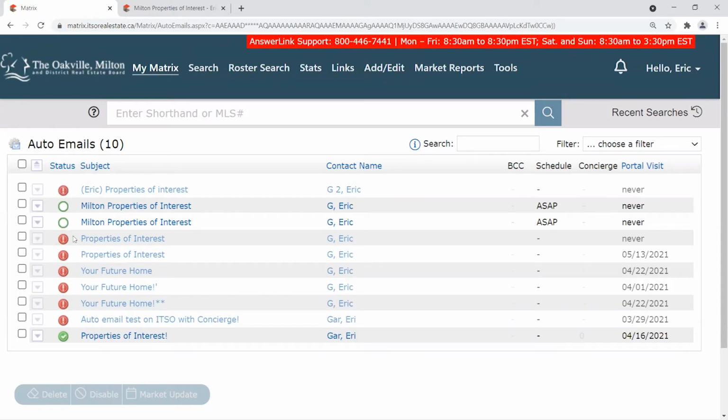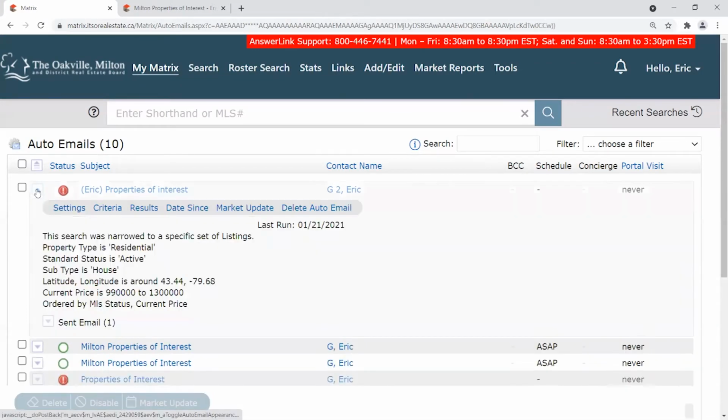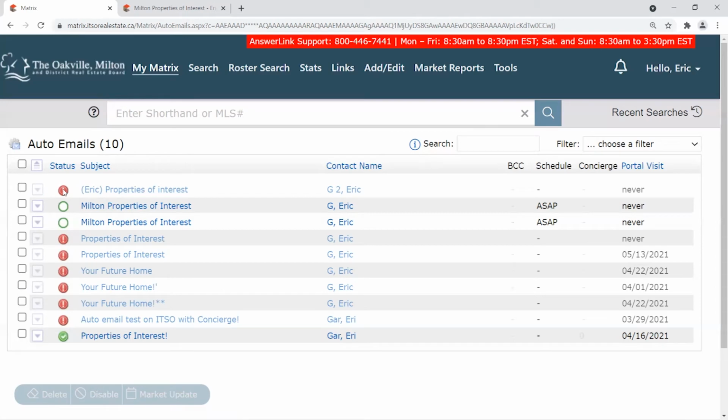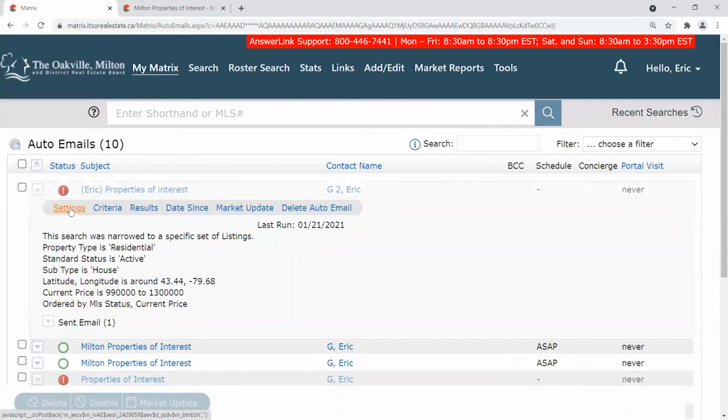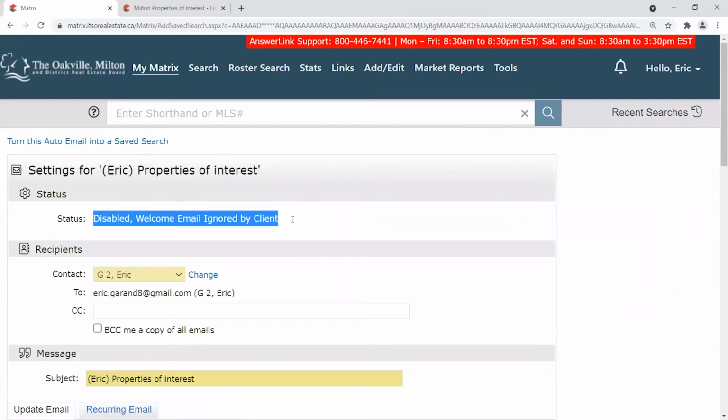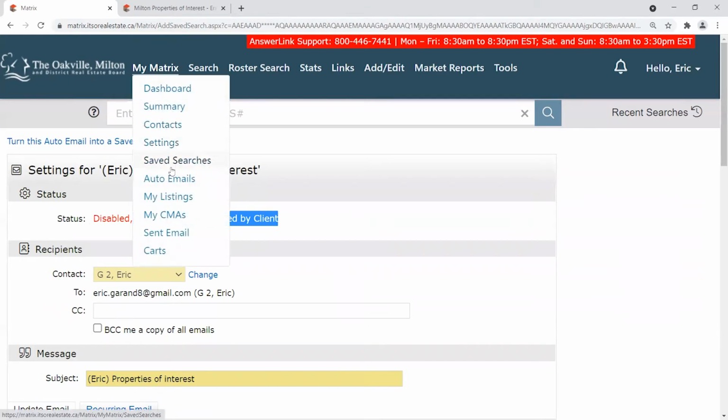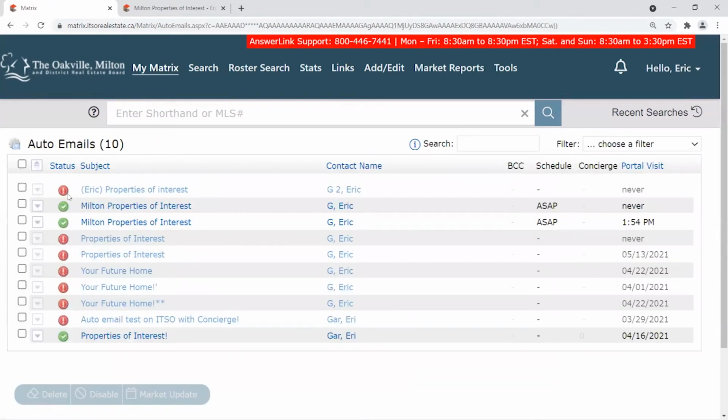If I hover some of these, I'm sure I have one in here. So these disabled by agent, disabled by agent. Oh, please tell me I have one that is the 50-day thing. Looks like I might not though. However, this one. Well, regardless, here, let me look at that one. Go to settings. Welcome email ignored by client. Well, this was probably a period of 50 days where it was ignored for. Let me go back to that screen though. Auto emails. We could see that as well.